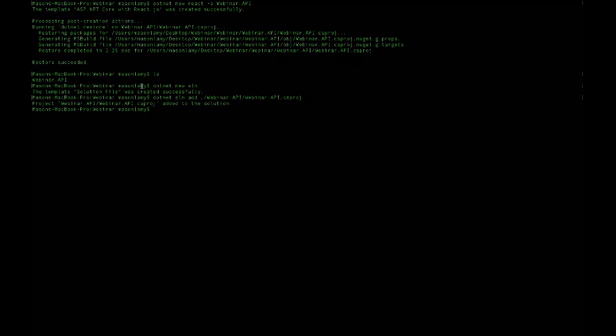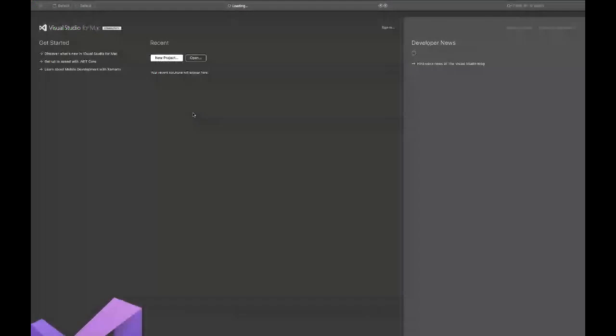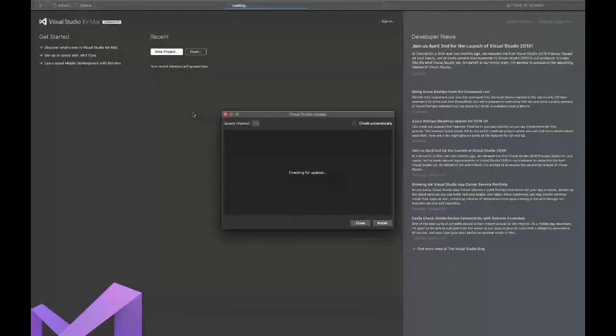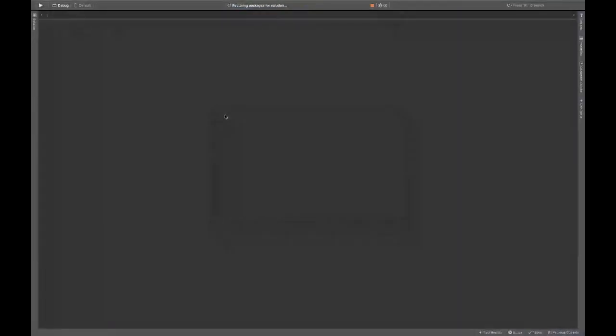So now we have a solution with the project added. We can open it up. Cool. Yeah, so here I'm using VS for Mac. This is just loading up.